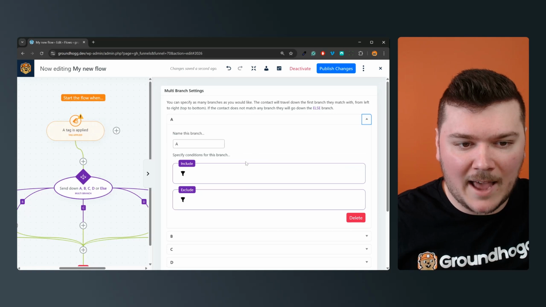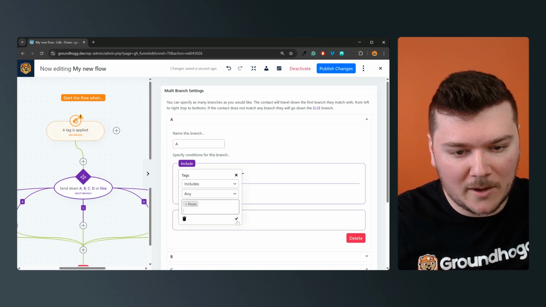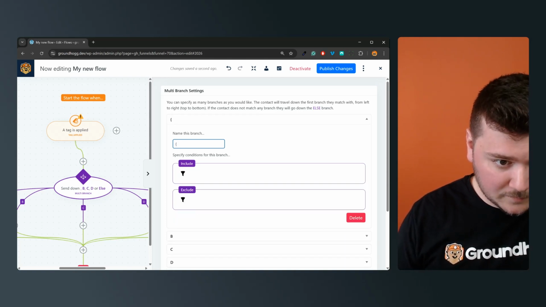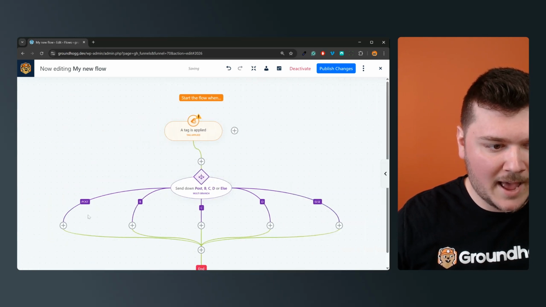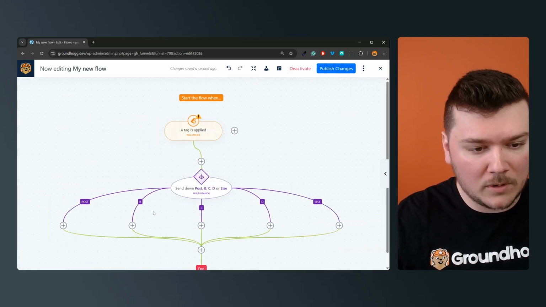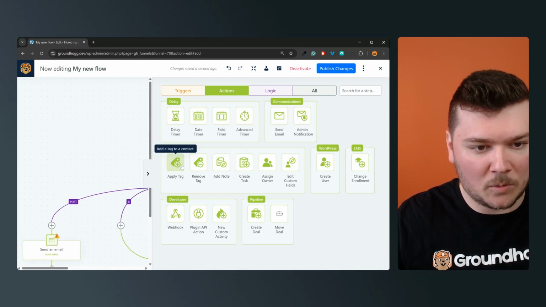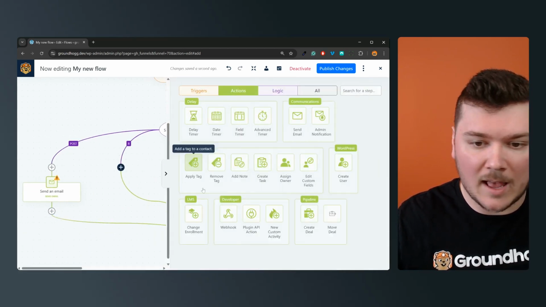We can select various conditions for each branch that we want to send them down, and we can rename the branches so that it reflects our conditions, and we can see that in the flow itself. And then we can add our emails or tags or basically anything that we want within the branch itself.